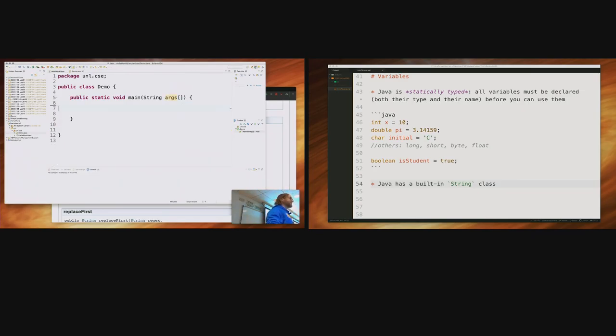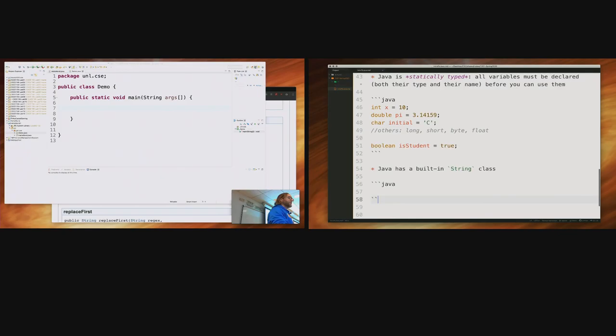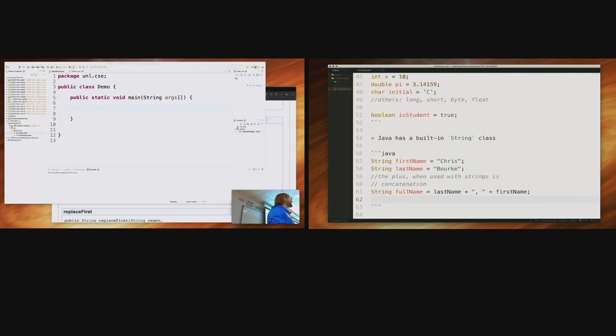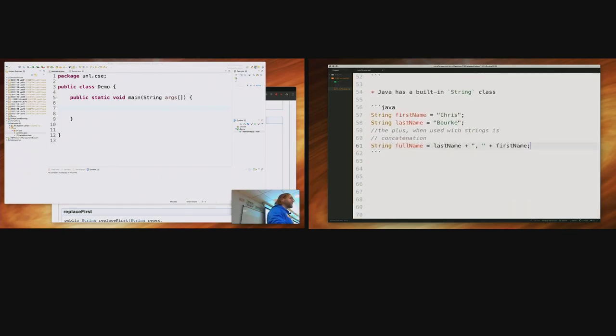If my memory serves, I believe it's a period, right? No, it's just plus. Oh, it is plus? Okay. I'm thinking of Perl and PHP, which use periods. There we go. So you can use them without doing any memory management. Okay.